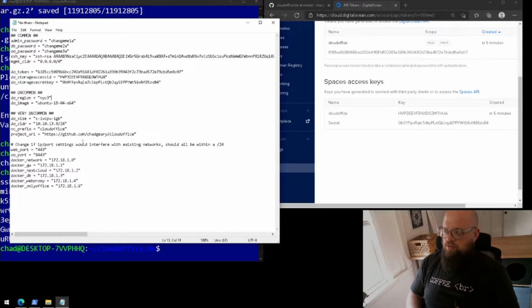There are a couple other options, such as the region. I'm going to set mine to NYC or New York City 3. And then the DigitalOcean image, Ubuntu 18.04 is fine. I believe Ubuntu 20.04 is okay as well, though at the time of this, 18.04 still has several years of support, and it works great for me.